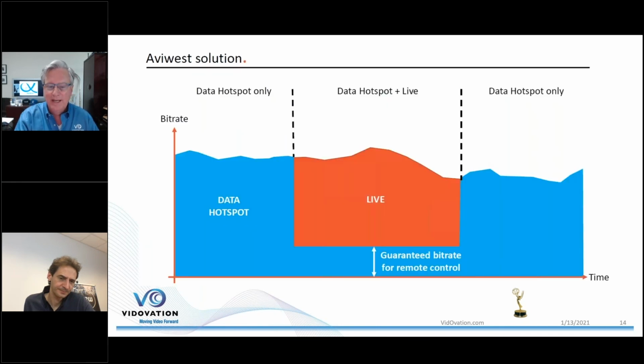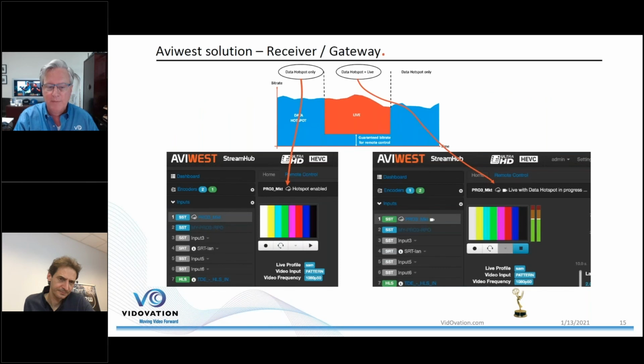One common question is, well, if I do the data bridge and camera control, will that impede my video transmission? Well, the AVIWest does give the video connection priority, but it does allow, I believe, 300 kilobits per second minimum throughput for control, which in most cases is enough, because we don't want to steal too much bandwidth from the video. The video is our main priority.